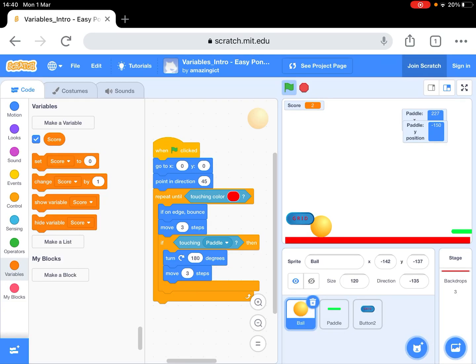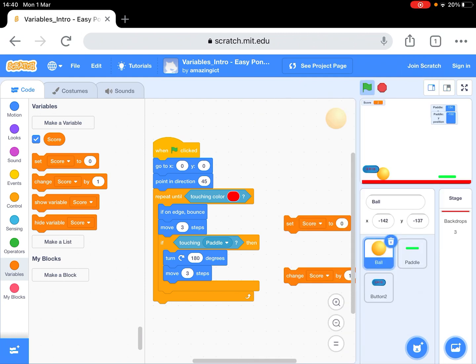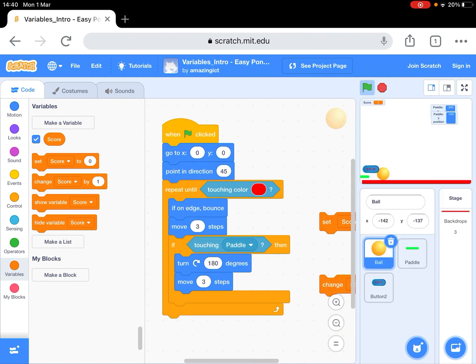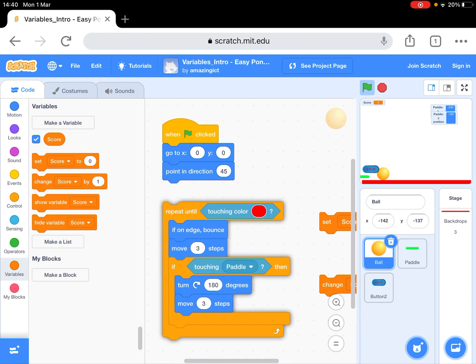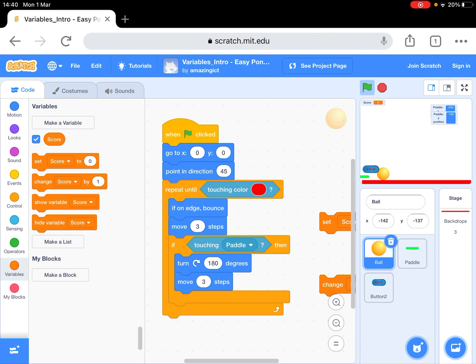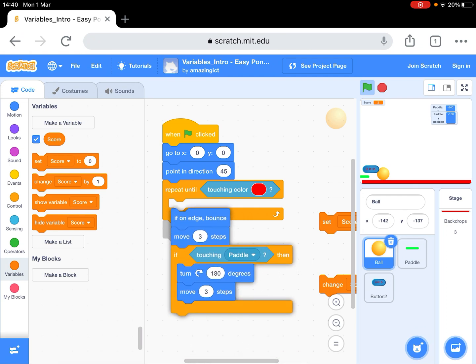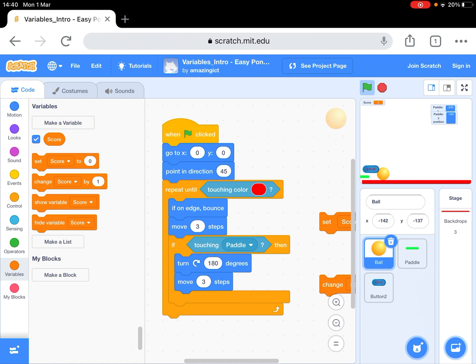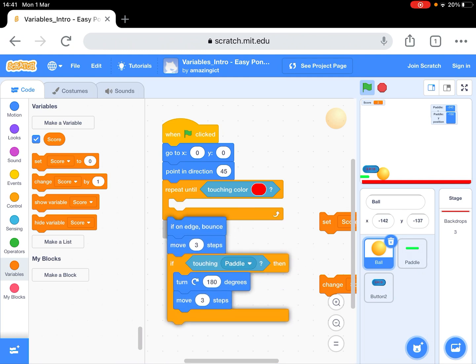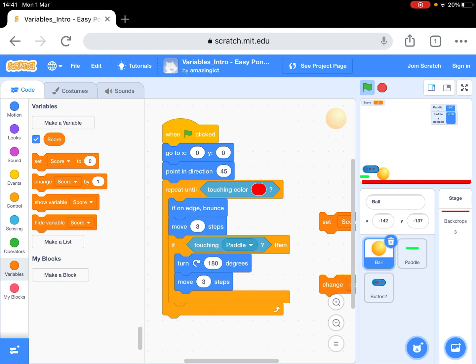So if we just go and have a look at the coding, and I'm just going to make the picture a bit smaller so you can see the coding. So it says repeat until it touches anything red. So this loop, that big loop there, anything within that loop is going to repeat until we touch red. So that's where you lose the game. And everything within that loop is to make the ball bounce and make it do certain things.